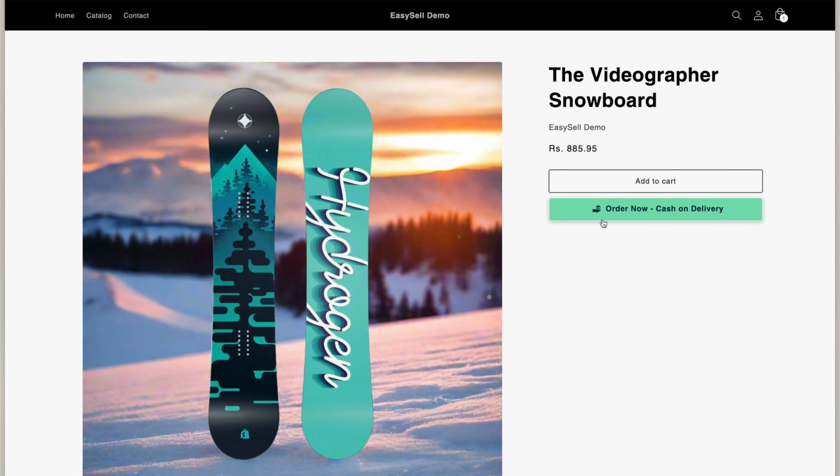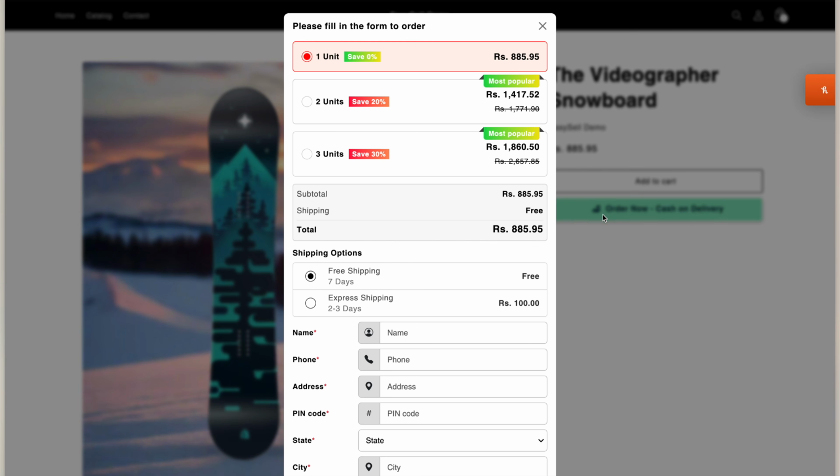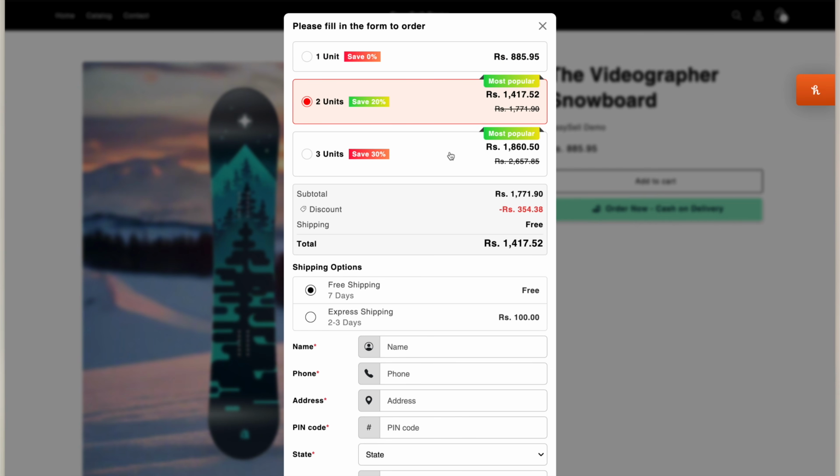When a customer selects an offer, the discount is automatically applied to their cart, making the process seamless. With quantity offers, you can set up enticing discounts in under 2 minutes, making it one of the easiest and most effective ways to encourage customers to buy more and increase your store's revenue.